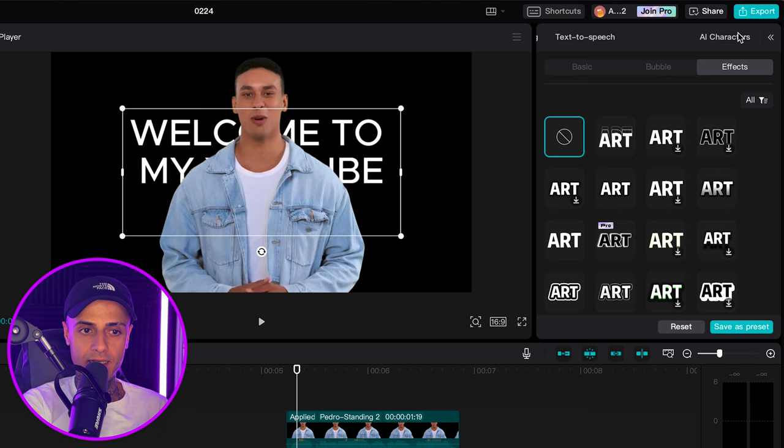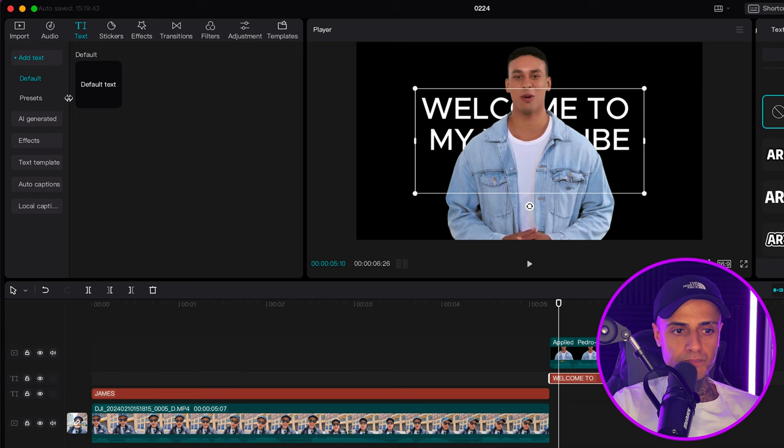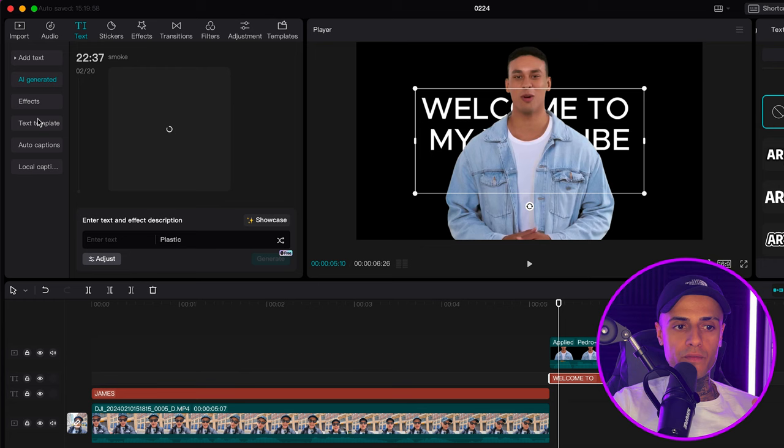Fantastic. So if we go back over to the elements panel, you can see that you've got presets. If you save stuff as presets, it will appear here. And then you've got more AI fun. AI generated. What this is going to do is generate text based on a prompt, same as what we did earlier with the images. So just put in the text you want. Let's put in James. And then how do we want James to look? Fireworks.